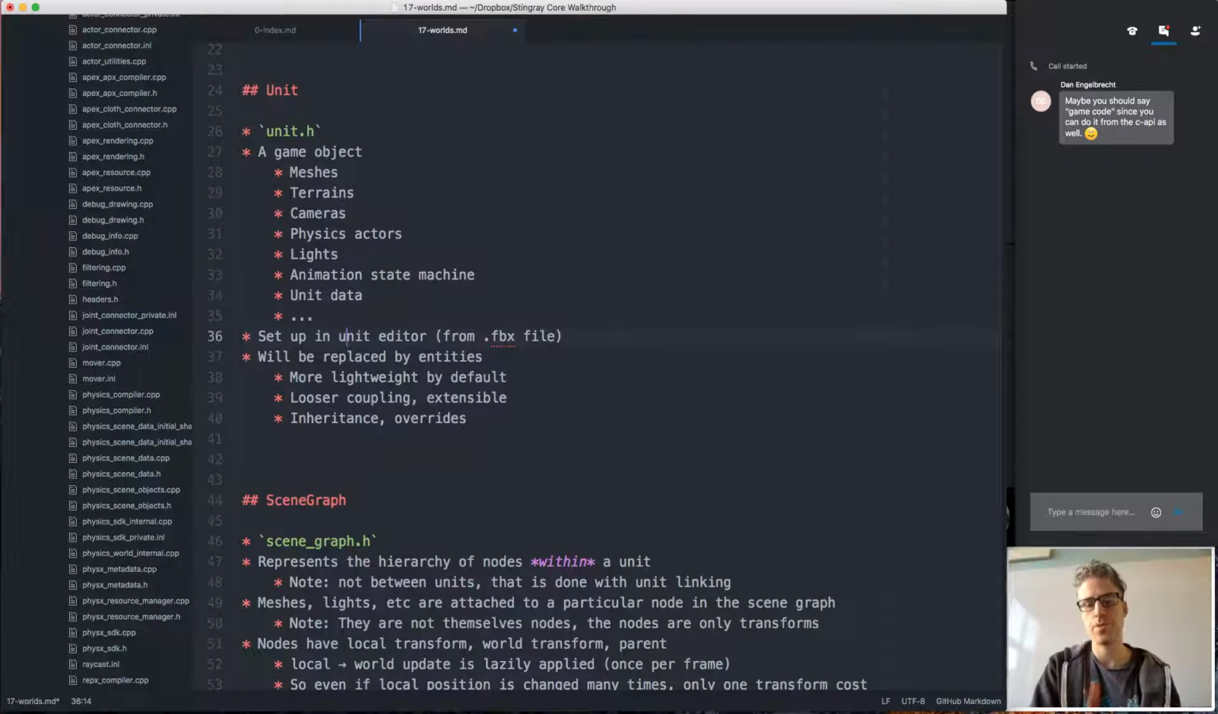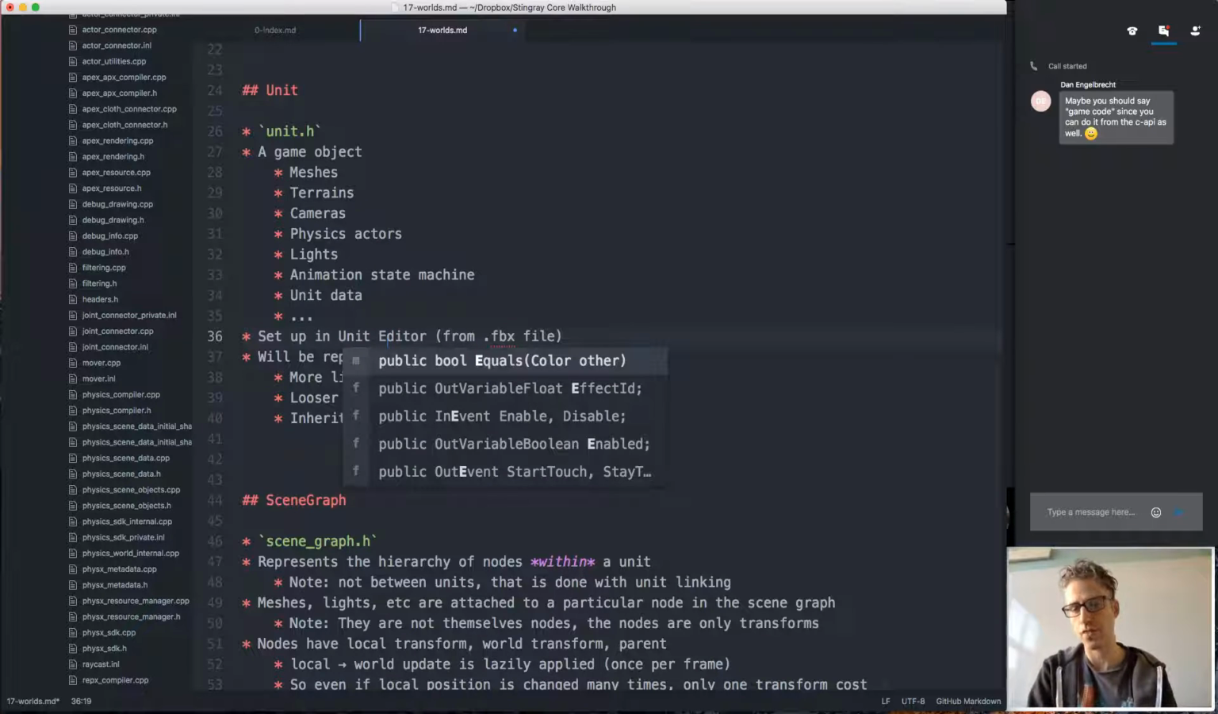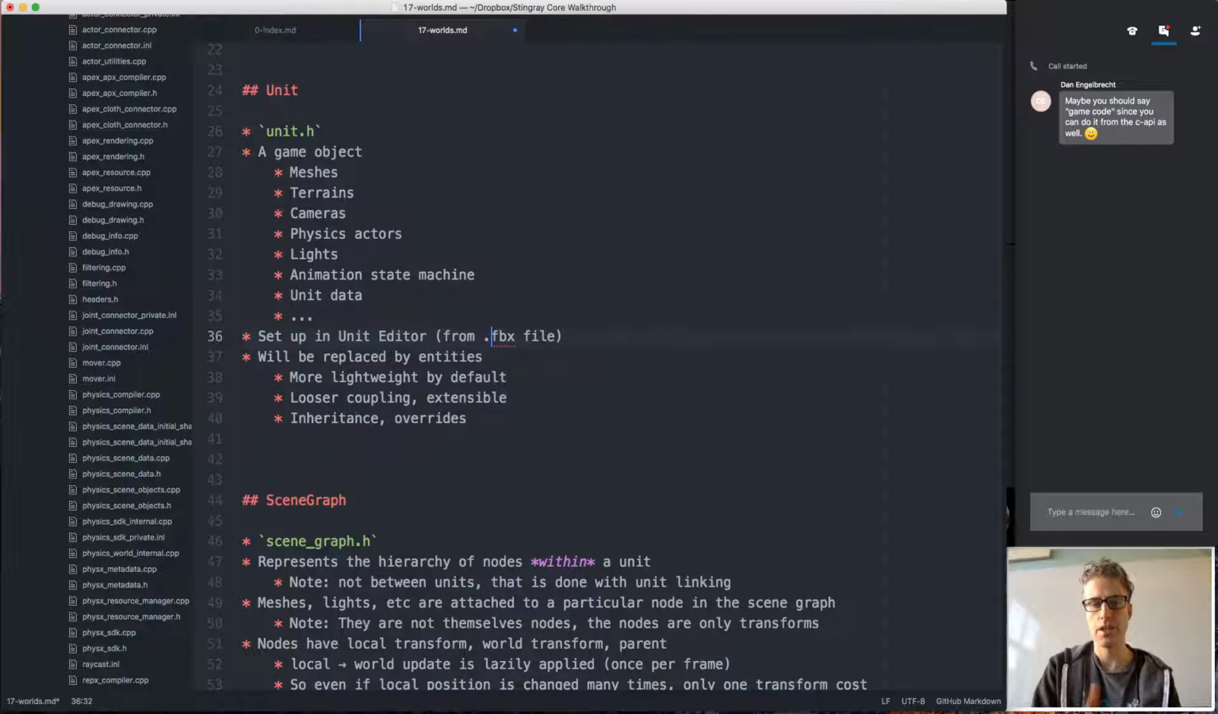You set it up using the unit editor tool. So you typically start with some exported file from a DCC tool, typically an FBX file, and that file will specify the meshes and the graph of nodes, the node tree that exists in the unit, and stuff like that. And then in the unit editor, you can add additional things into this, add physics actors and configure lights and so on. As I said earlier, we plan to replace the unit system with an entity system.